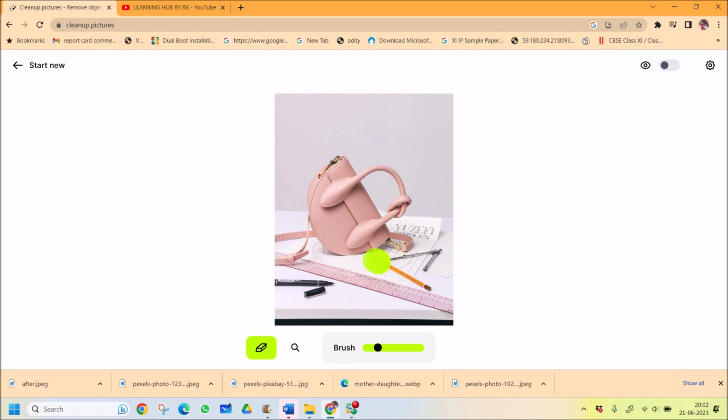pencil, I want to remove this pencil from the picture. I'll just select this and click here. Just see guys how easily it has done.